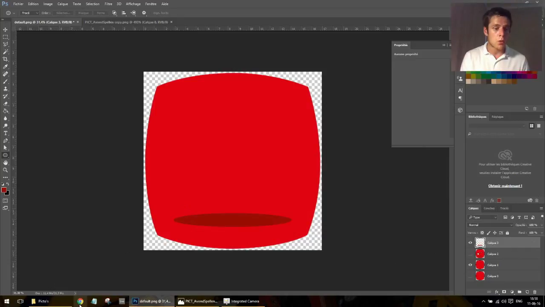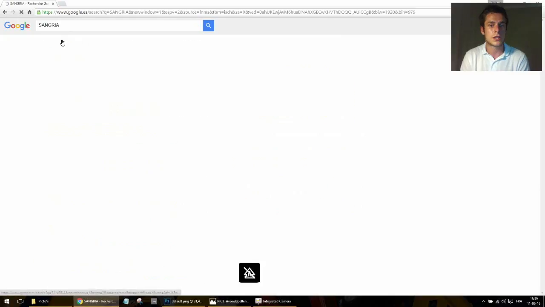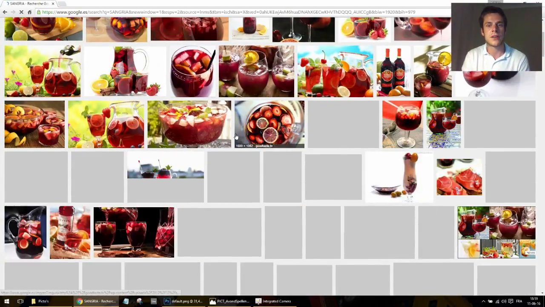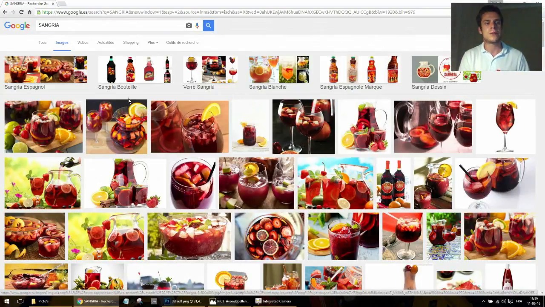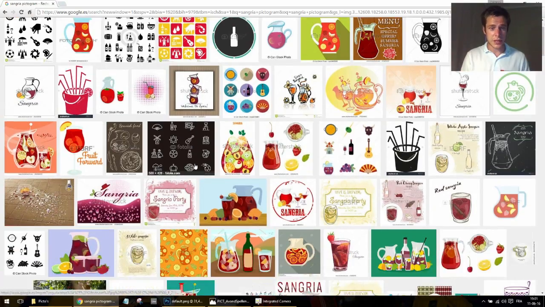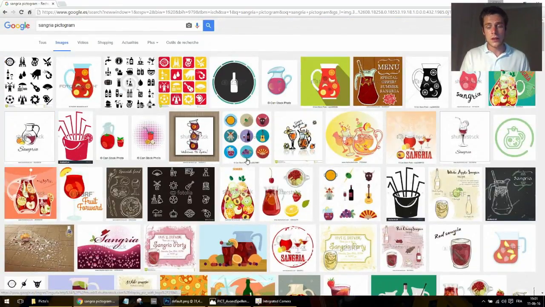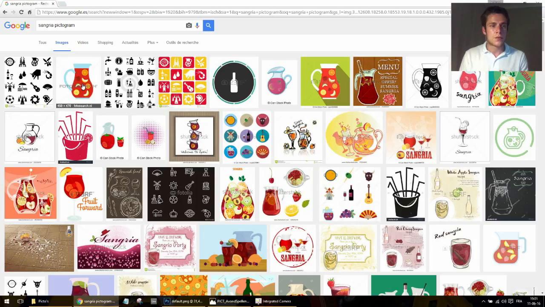So you go on your favorite browser. So if you have Sangria, you go on image, you will see a lot of pictures of Sangria. Oh, that's beautiful, but that's not really what you need. You need a pictogram. Some people already did pictograms of everything, so you just put Sangria and then pictogram. So as you can see, you have a lot of different pictures, and the only one that I think is simple and as similar as this style is this one.